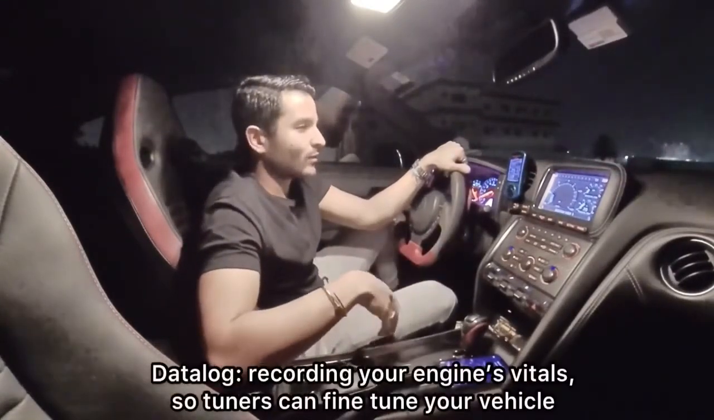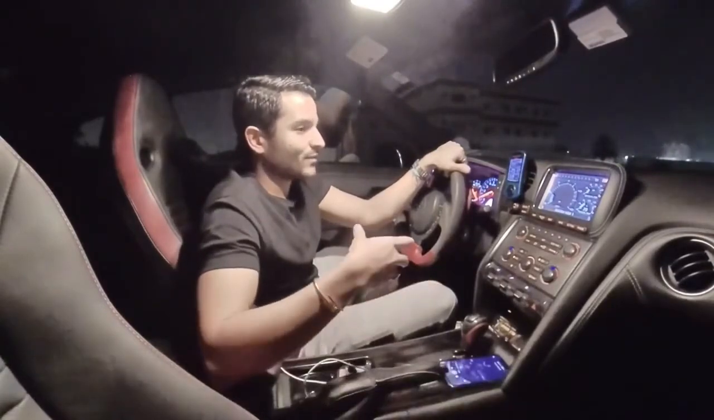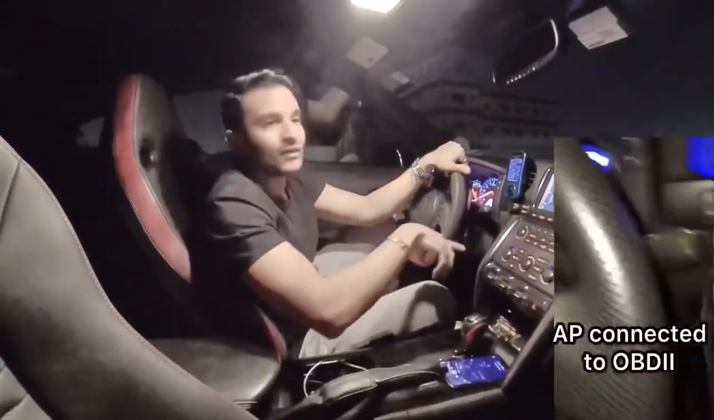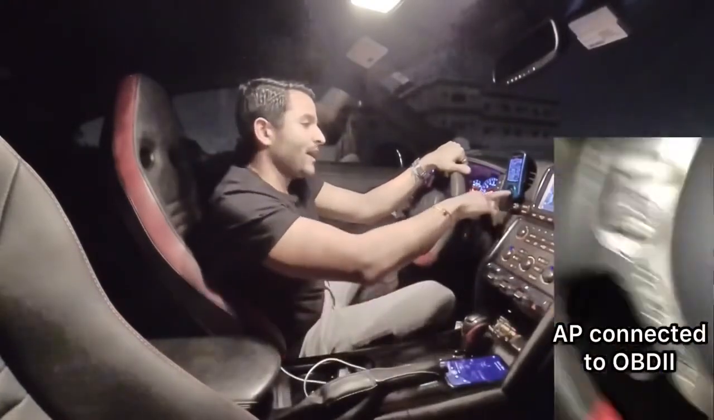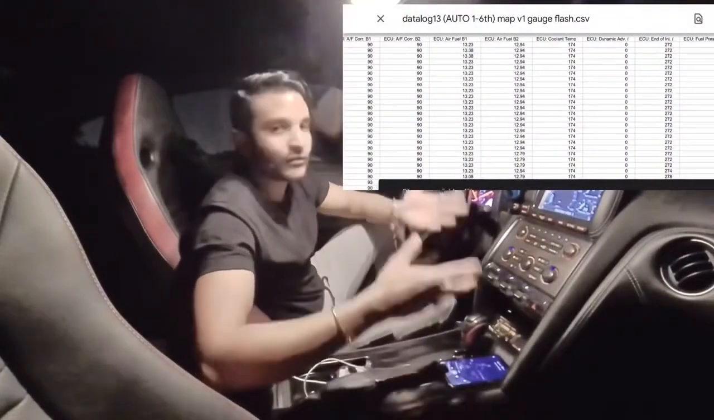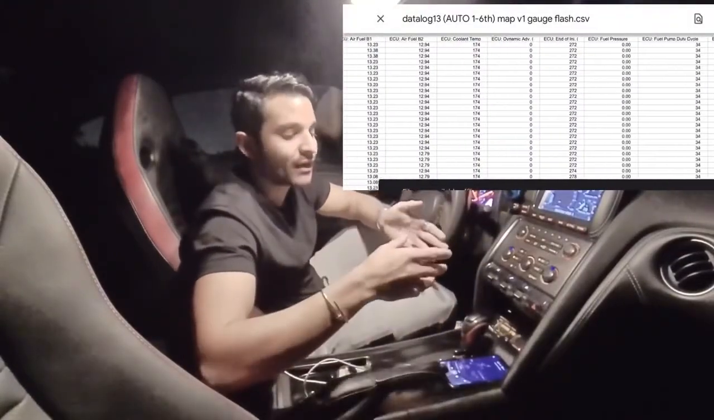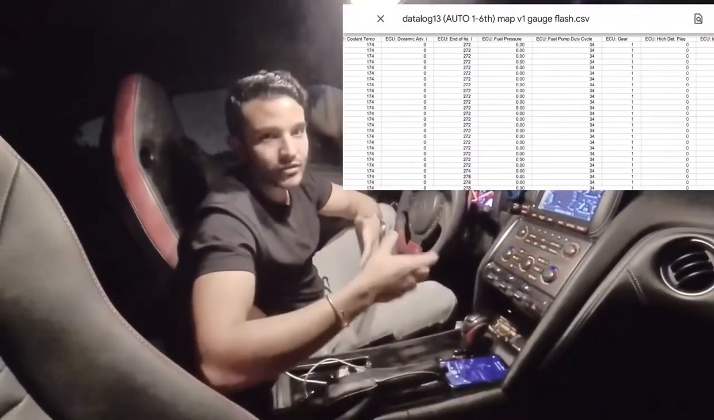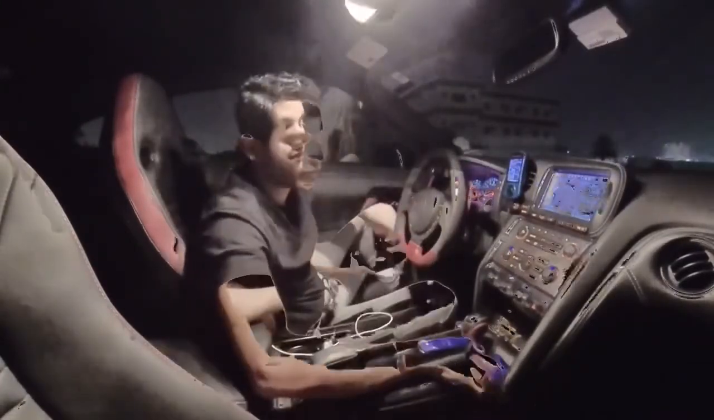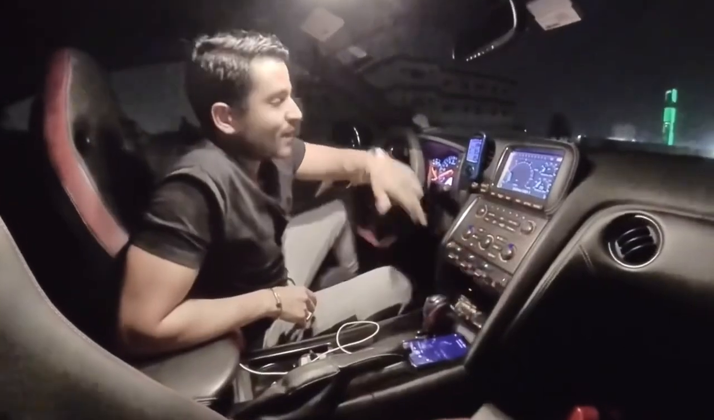What happens is you do a Datalog, which is connected to the car's ECU, okay, and save the data, download it on the sheet, and then send it to your tuner. The tuner can then identify what is causing the issues and fix it. Could be something major or minor, but I like to take an extra step and always do that. Okay, so now, how to run a Datalog.